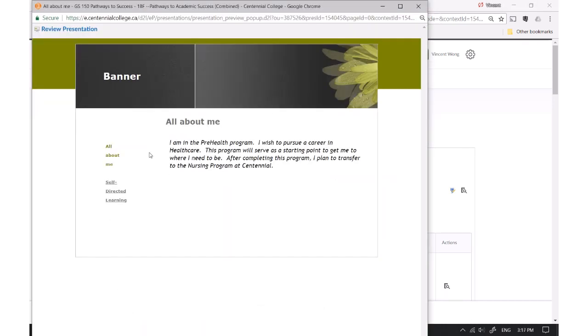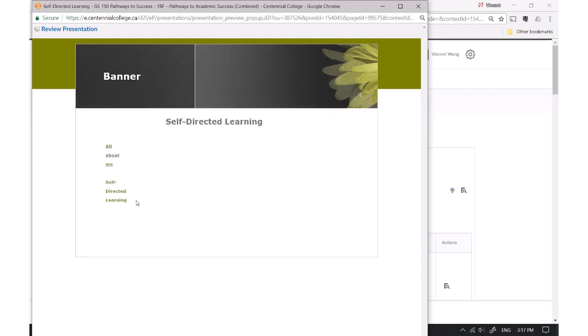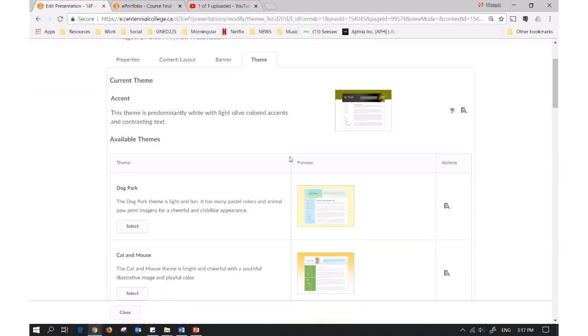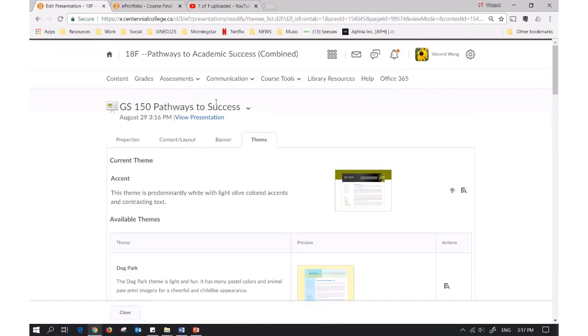So it turns out that you can actually have different banners for different sections. You can even upload your own banners, right? It would make sense to upload perhaps your own picture under the All About Me tab, right? And there would be different types of banners for different subsections that you've created. So that's basically how you start the ePortfolio.